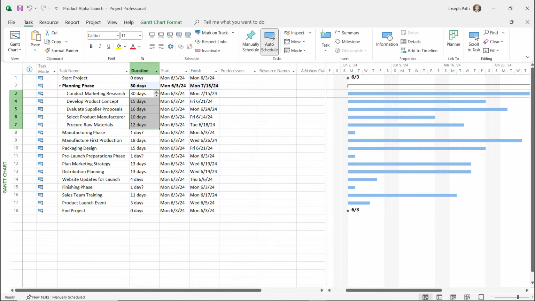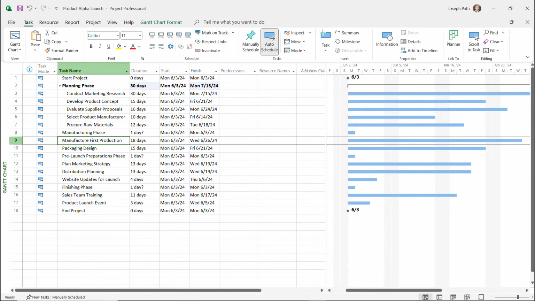But before we get into any of that, let's actually do the rest of these. So my manufacturing phase, let's select these two. And indent.